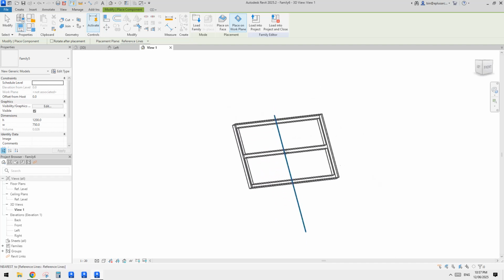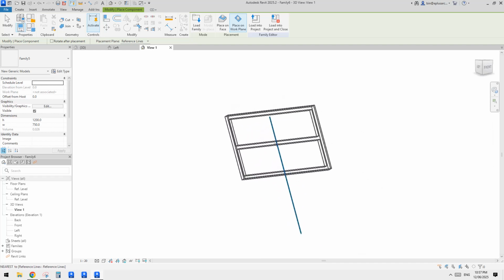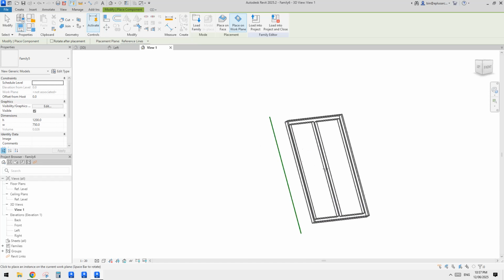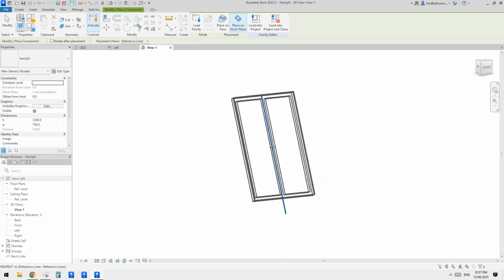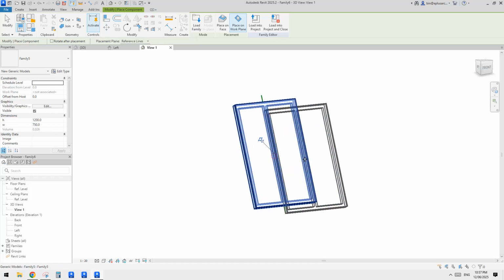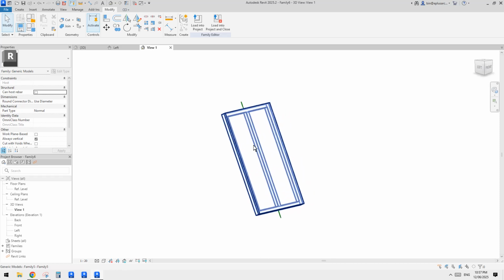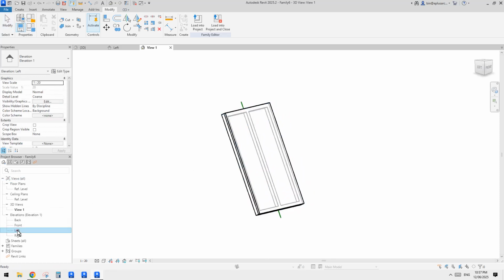Now you can see this is in a 3D view. We can see the reference line. So move under the line. We're going to just press space to rotate this panel, and then we're going to just place it onto this. Probably just place it on the midpoint. So now let's go back to the left.